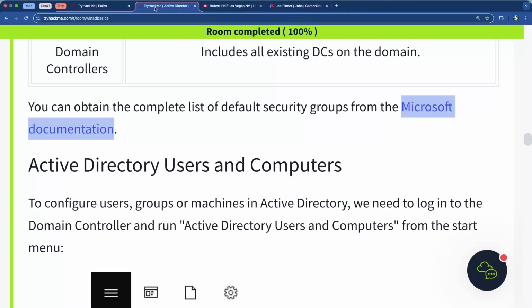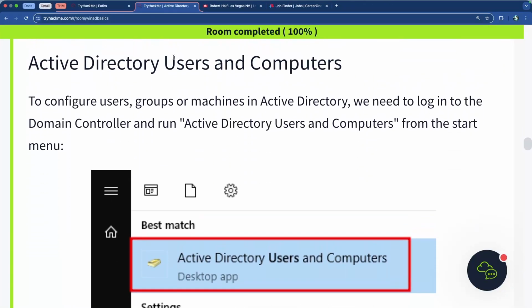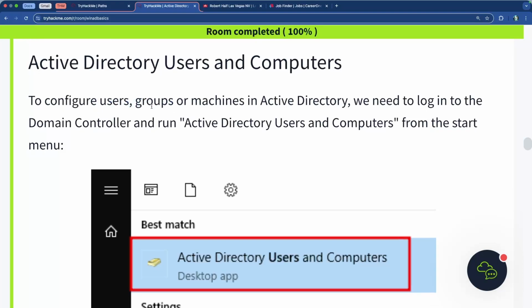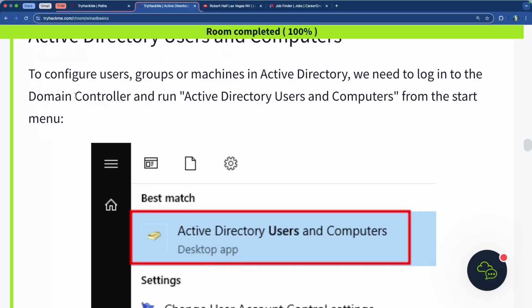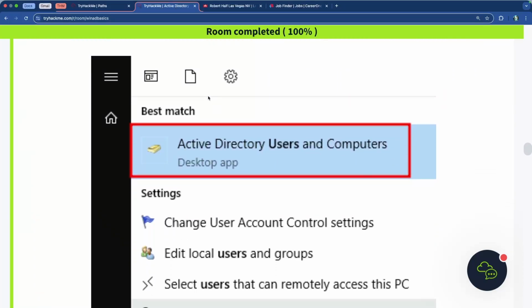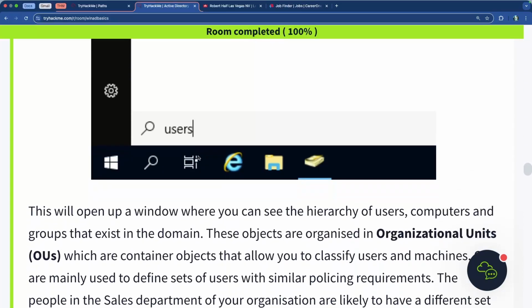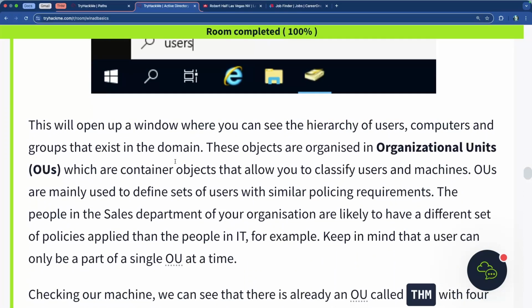So let us move on to the users and computers portion of Active Directory. Now, to configure users, groups, or machines in AD, we need to log in to the domain controller and run Active Directory Users and Computers from the start menu. So you could actually search for this, and I'm going to start doing this on the actual machine that we have. Most likely we need to do that to get all of the answers for this task.